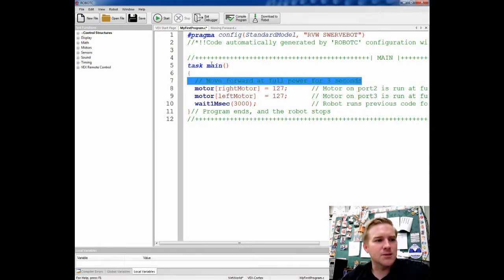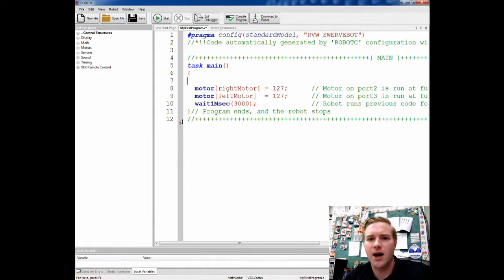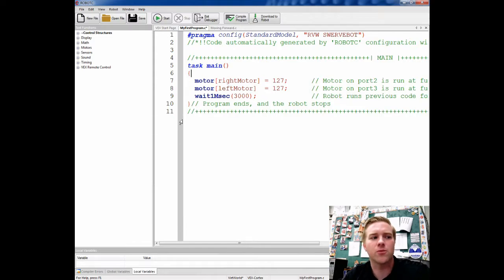What this says is this moves the bot forward at full power. These are called comments. They are not compiled in your code. They're not run with your robot. So this says motor. So this is a pre-programmed word in RobotC, motor. And this is the motor that we are using. We're going to use the right motor. And we're going to set that equal to 127. And this curly brace is the end of our statement here. So this is called a statement.